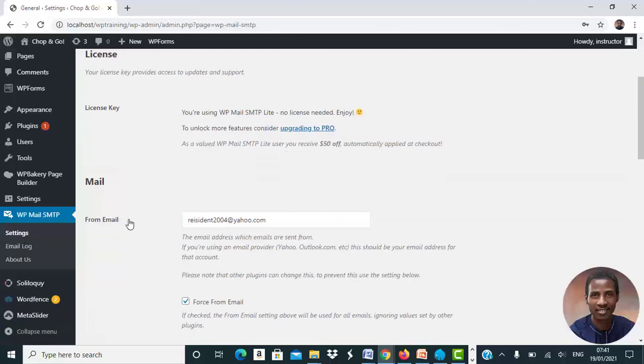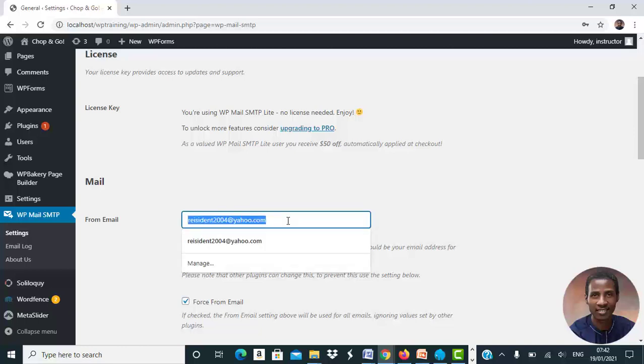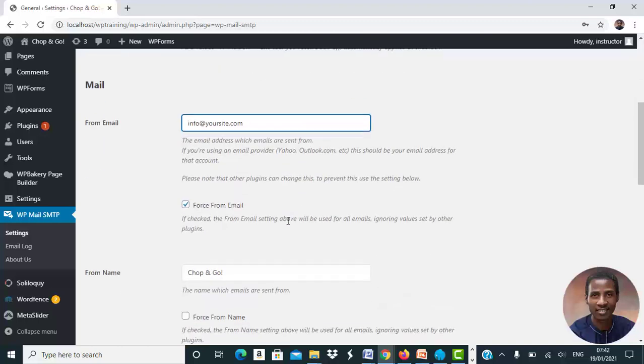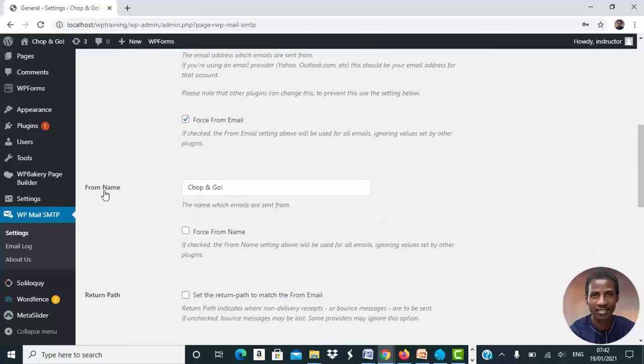So the from email, what email address do you want it to show when you receive these emails in your email box? You want to show that this email is sent from, so let's say it's going to be sent from info at your site, whatever your site is, .com. So from info at yoursite.com. So from name, who do you want it to show as coming from? The sender name. When it delivers into your inbox, what do you want the sender name to read? So this is Chop and Go, which is the name of the website you're working on.